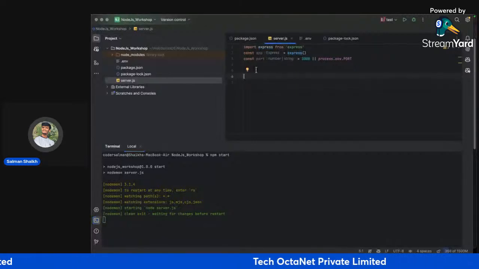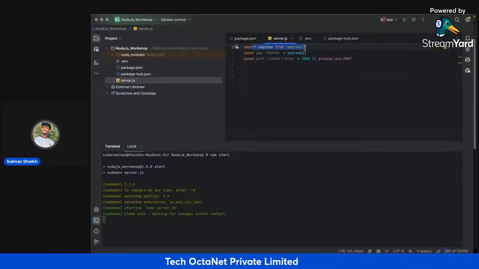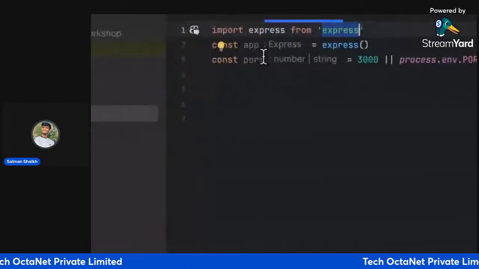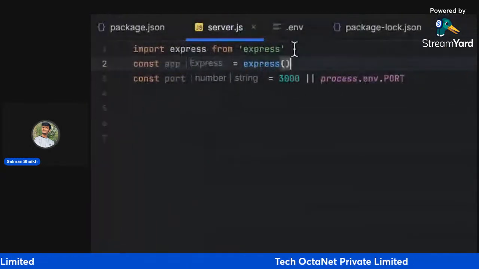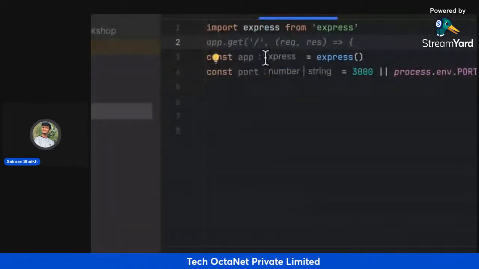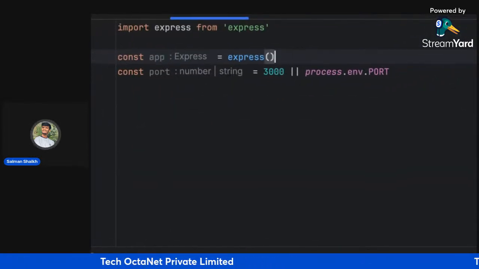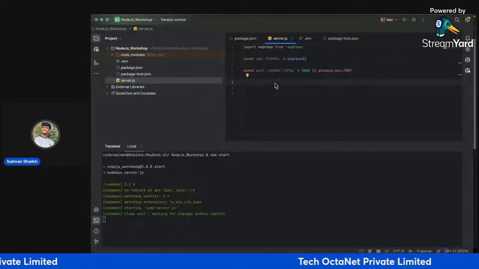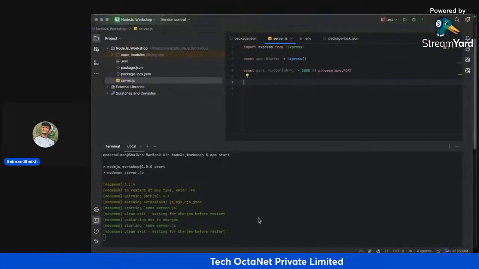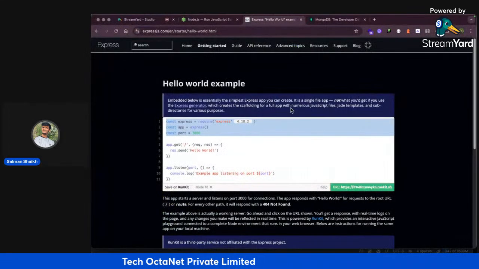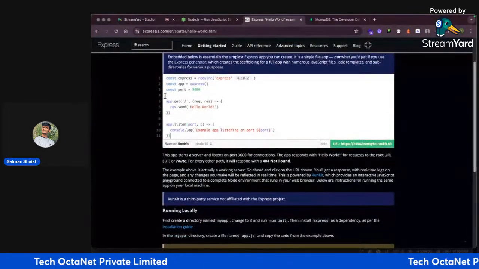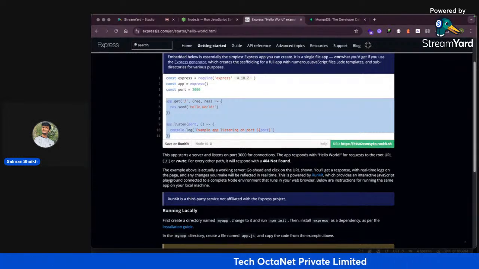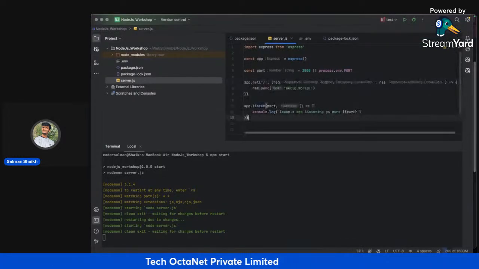Okay, so we are done with the configuration. These are the basic configuration steps. You need to import express from the express module, then define your express app. With this app, we'll use some of the functions of express and create different APIs on this web server. Right now, these are two commands we are going to copy from the express documentation and paste.